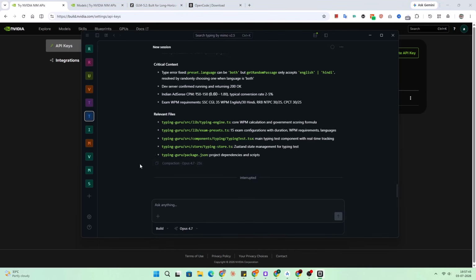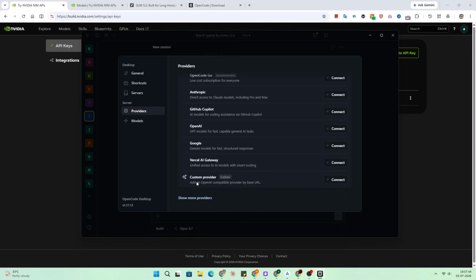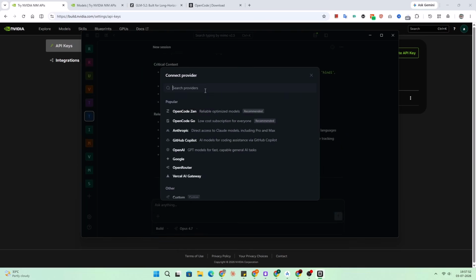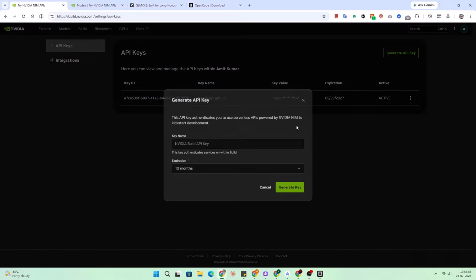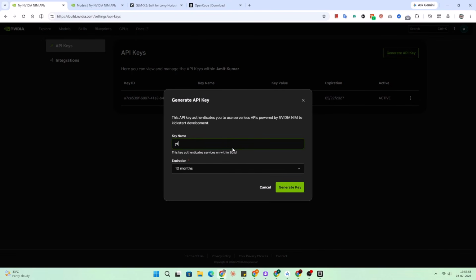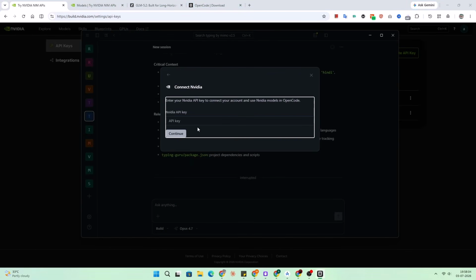As you can see, OpenCode has been installed. Now go to providers, click show all providers, and select NVIDIA from here. You will create an API key here, call it YT test and just generate the API key. Copy the API key, paste it here and click continue.